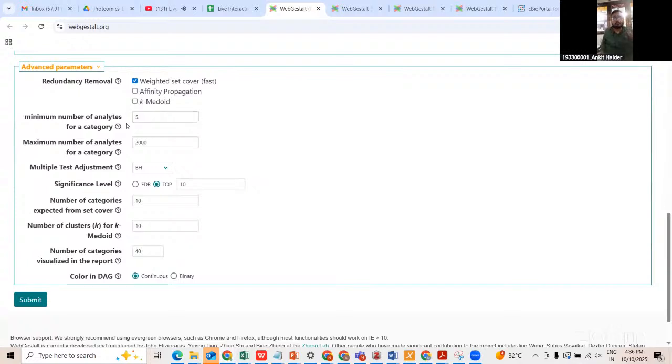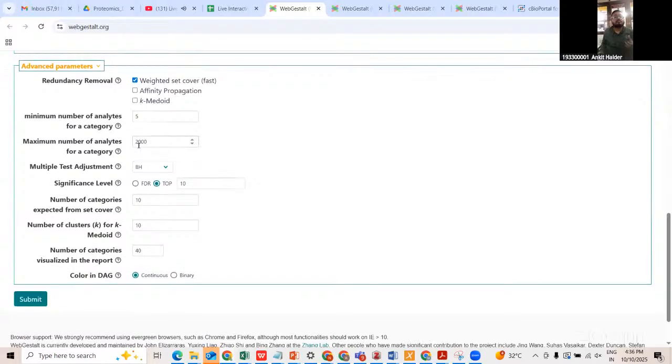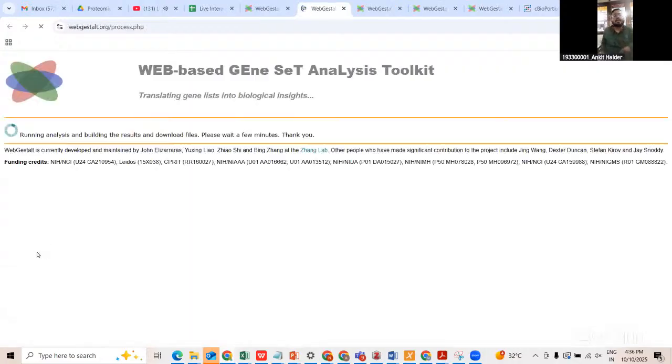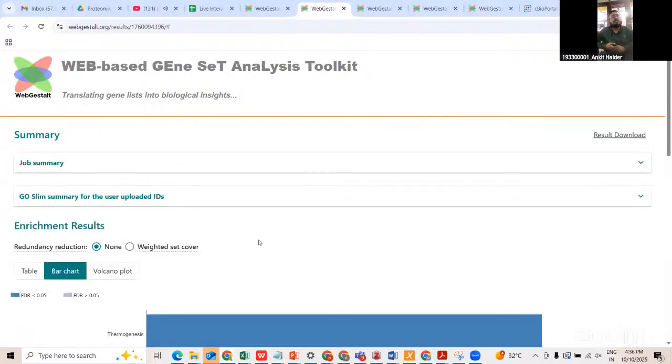That is, a minimum of 5 should be there, or a maximum. For multiple test adjustment, we are doing the FDR correction using Benjamini-Hochberg. For the significance level you can give FDR, so you can use 5% FDR, number of categories, etc., and then we can submit. We are keeping it mostly default and submit. Okay. So now it will run and give us the results.